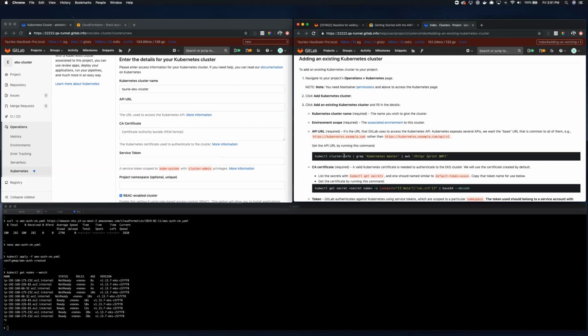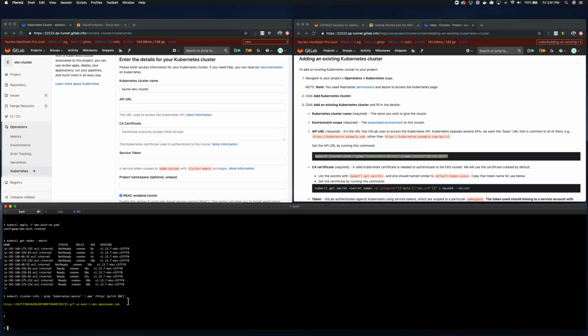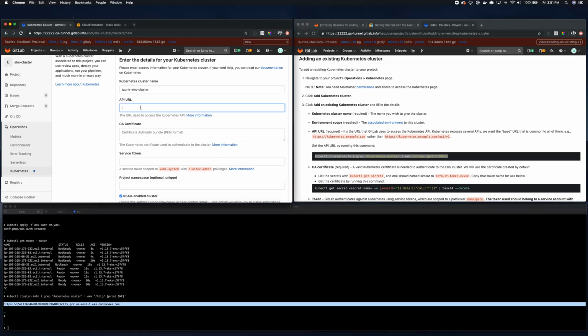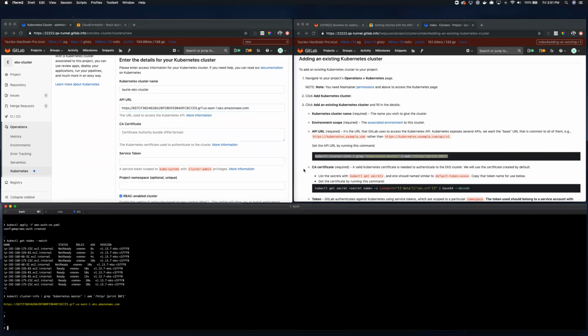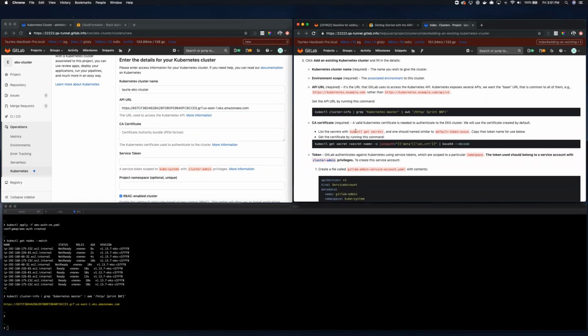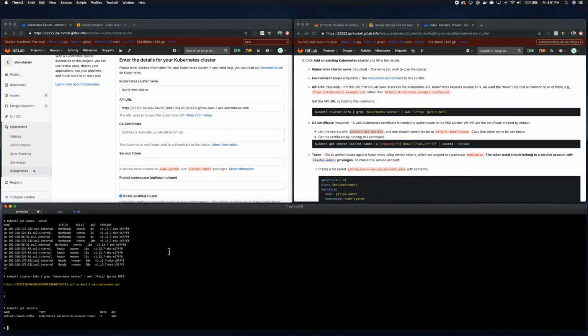And it looks like I can just run this command and it should give me the API URL. And it does. So I can copy that, add it to GitLab. And then I need to get the certificate. So it looks like I need to run this command. And don't worry, for all you security people out there, I will be deleting all this before this video goes public.